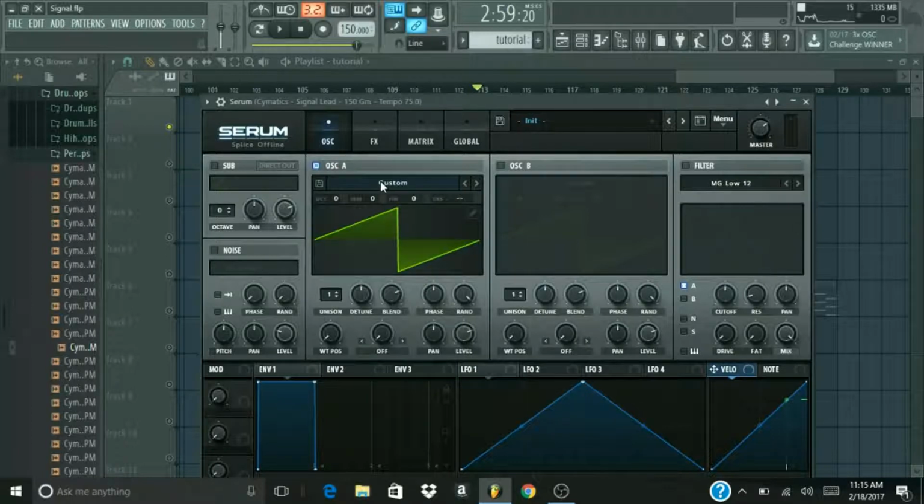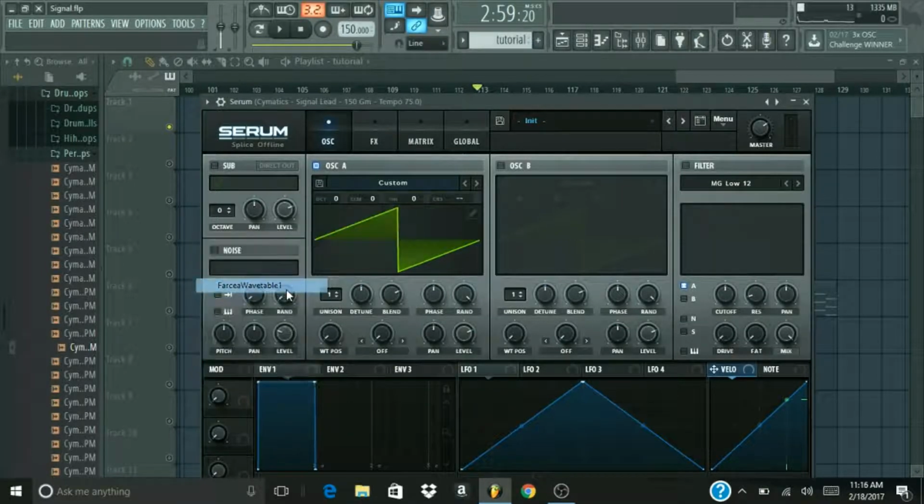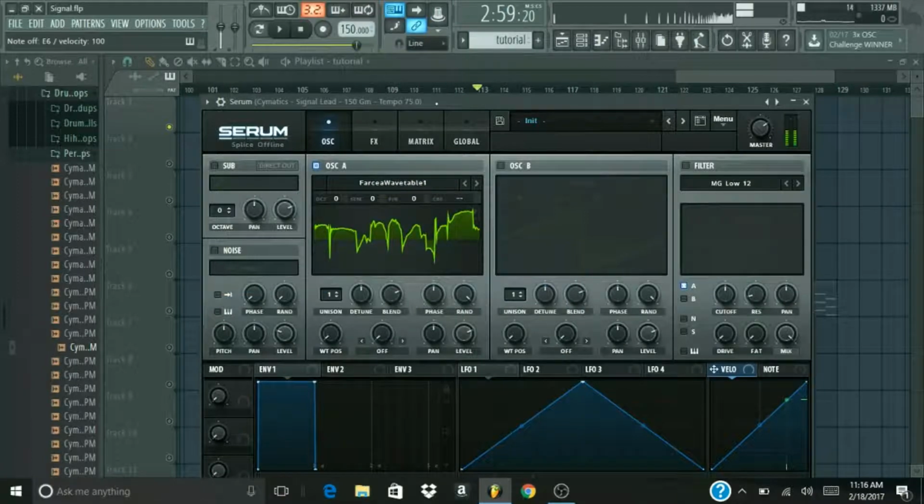Alright, so for our first wavetable, it's actually going to be a custom wavetable that I have made. But once again, the preset is in the description. If you want the wavetable, if you want to recreate the sound, just drop down in the description and pick it up. The wavetable will be included in the patch. Alright, so I'm going to go to user, and we're going to go to Farse wavetable 1. Nice.